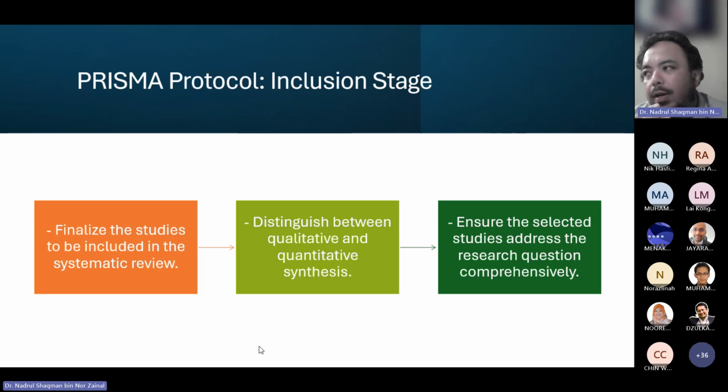You have excluded based on the criteria. First, you have excluded based on your search key terms. Then you exclude based on your criteria. Then you have other reasons to exclude. Now, what is left and what you want to include in your SLR? So you finalize the studies which you want to include in your systematic review, and then you distinguish between qualitative and quantitative synthesis, and ensure that the selected studies address the research question.